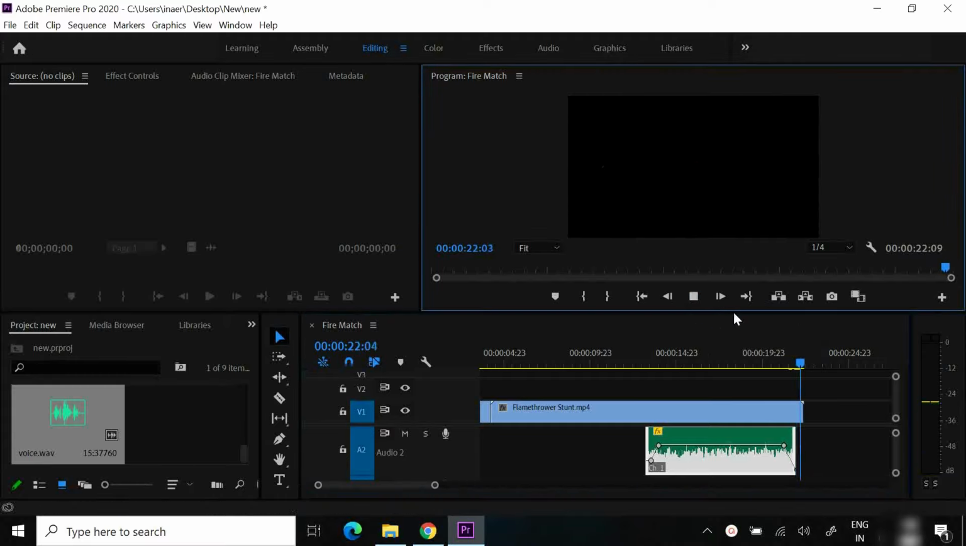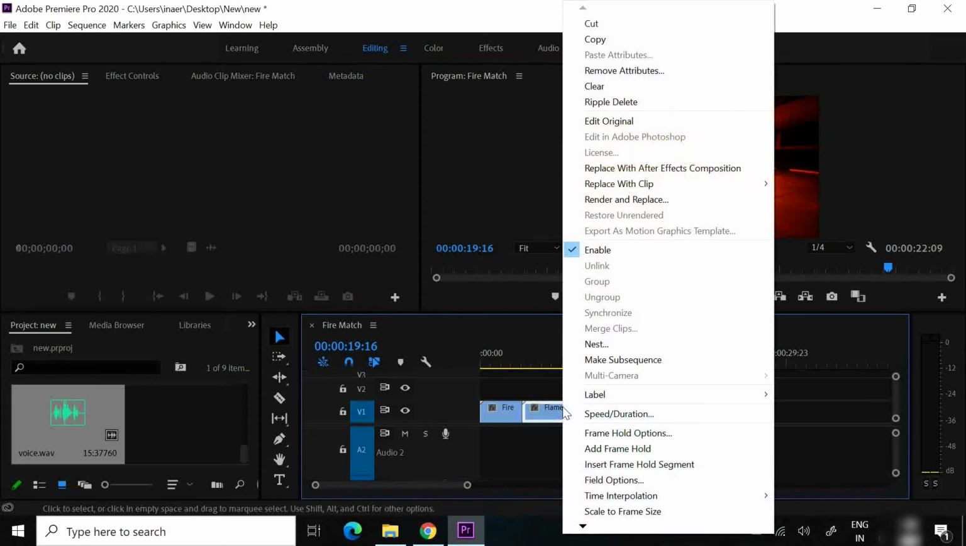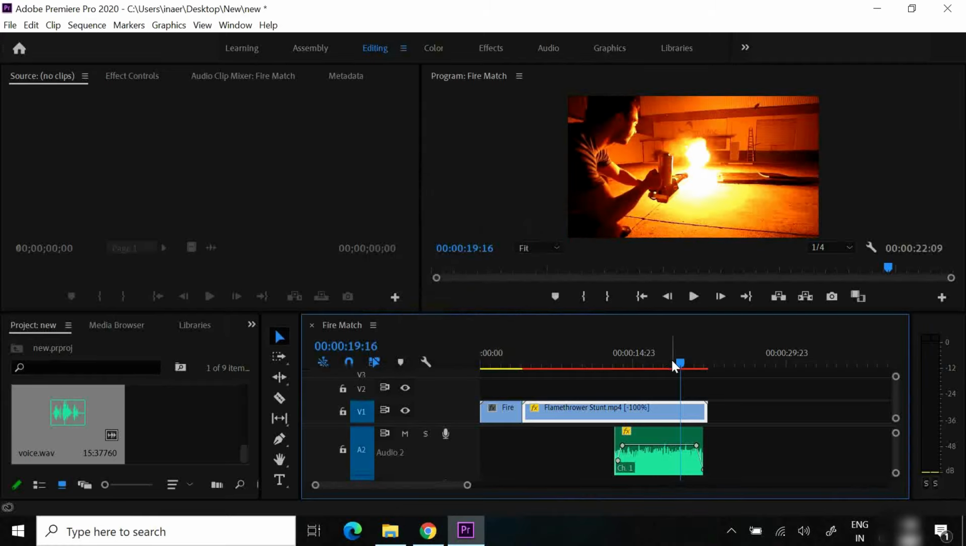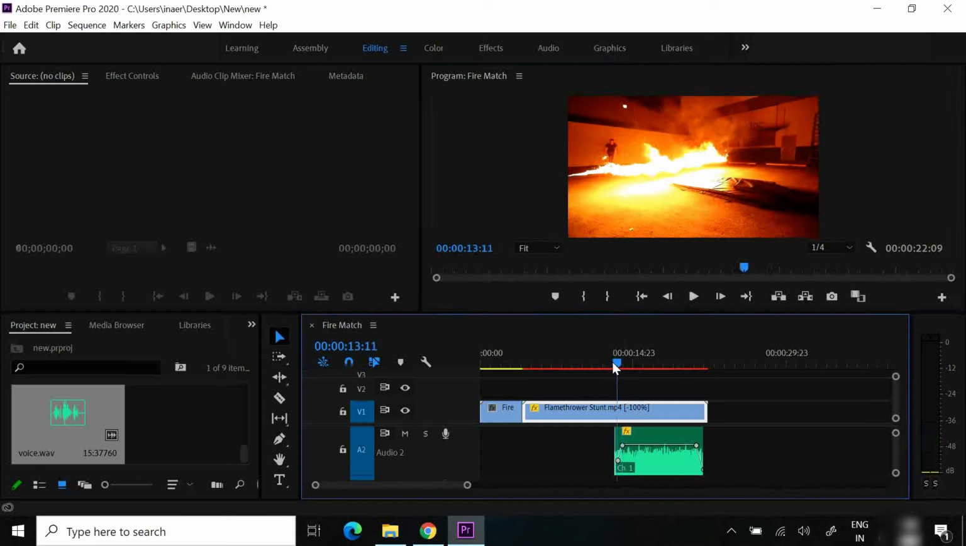I want to show you something really quick. If you right click on your footage and select speed duration, you can speed up, slow down or reverse your whole footage. For example, I'm going to show you what happens if I click on reverse speed, and I'm going to show you the results. You will see the footage becomes backwards.